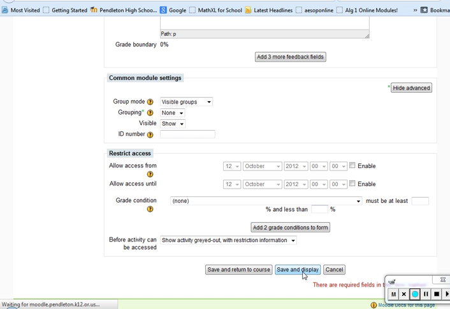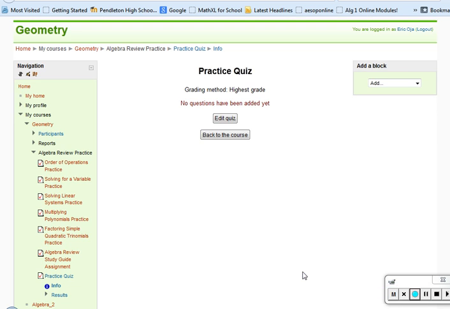So if I hit, can you do it? Yeah. If I hit save and display, now I've got this new assignment, and no questions have been added yet. So I can edit the quiz and add questions.